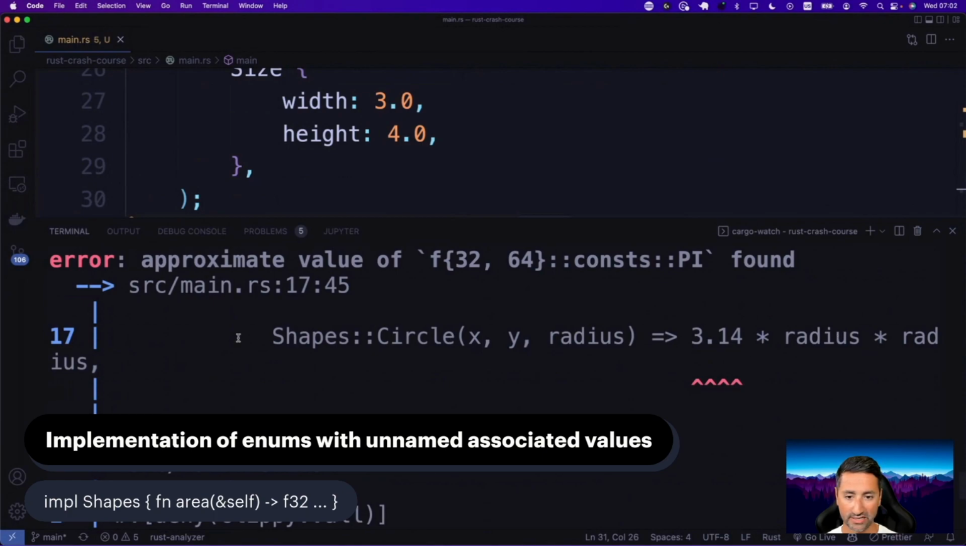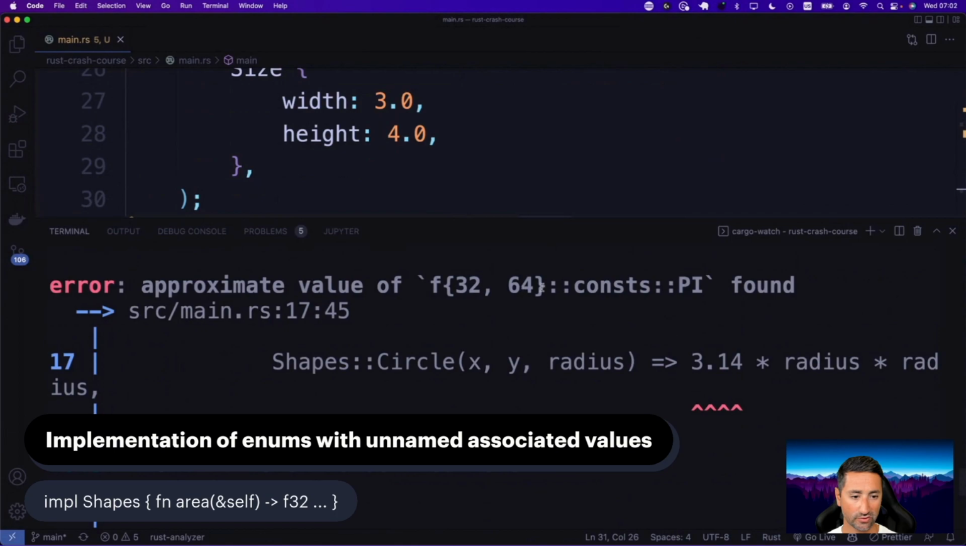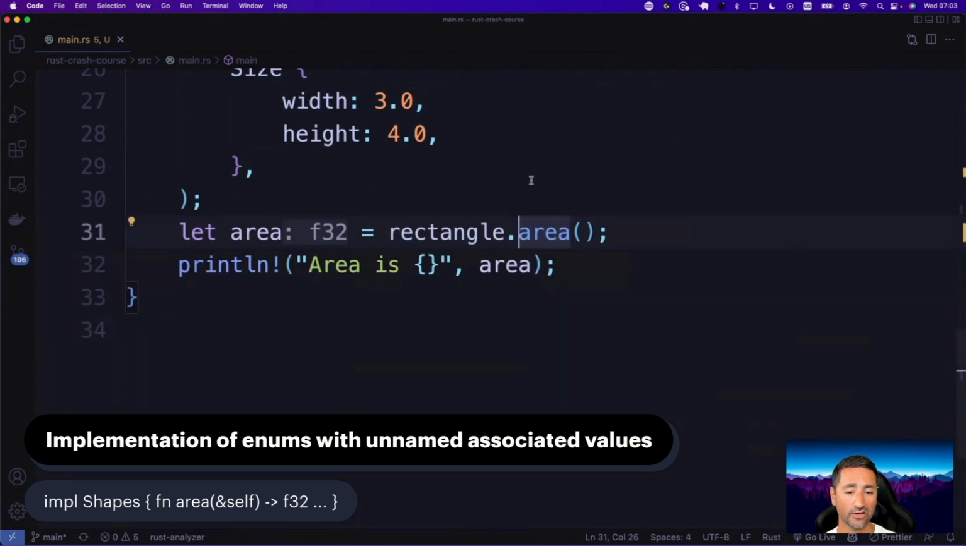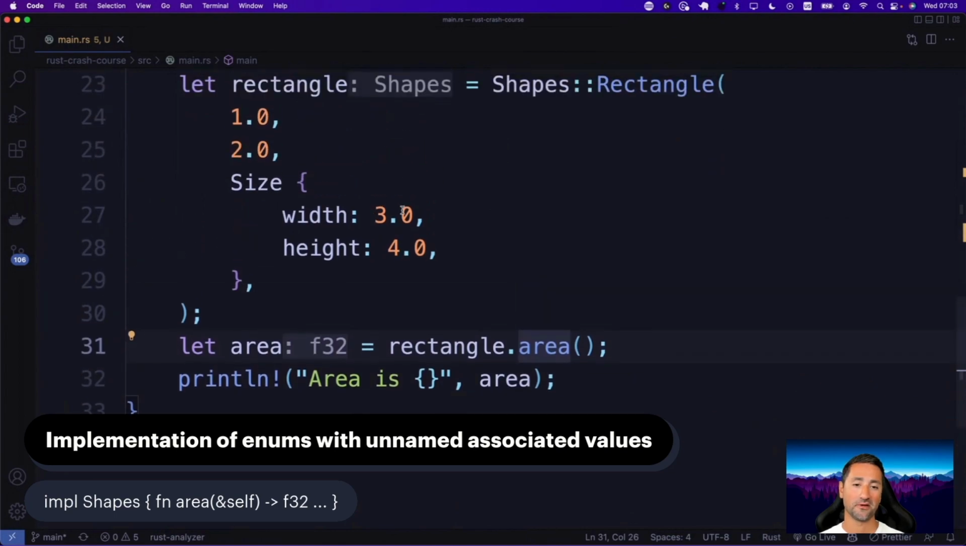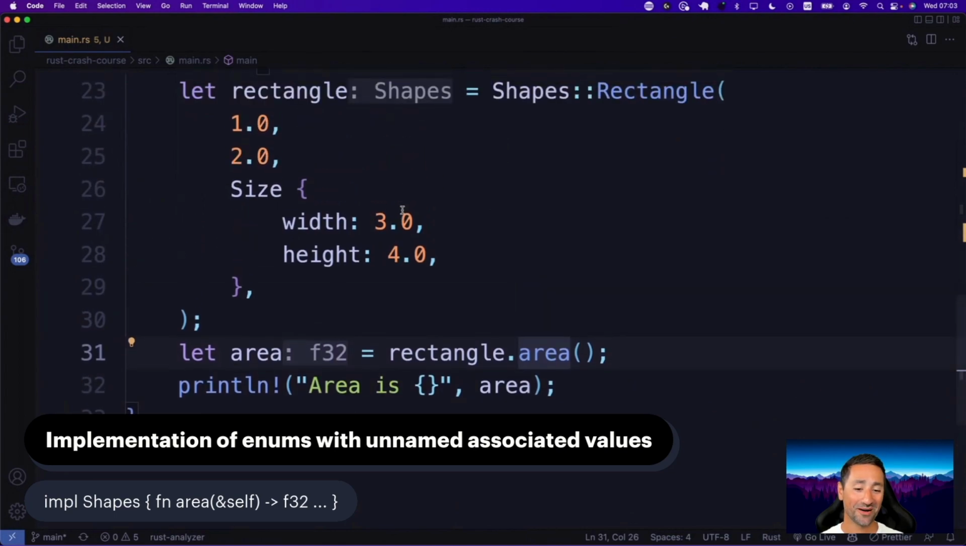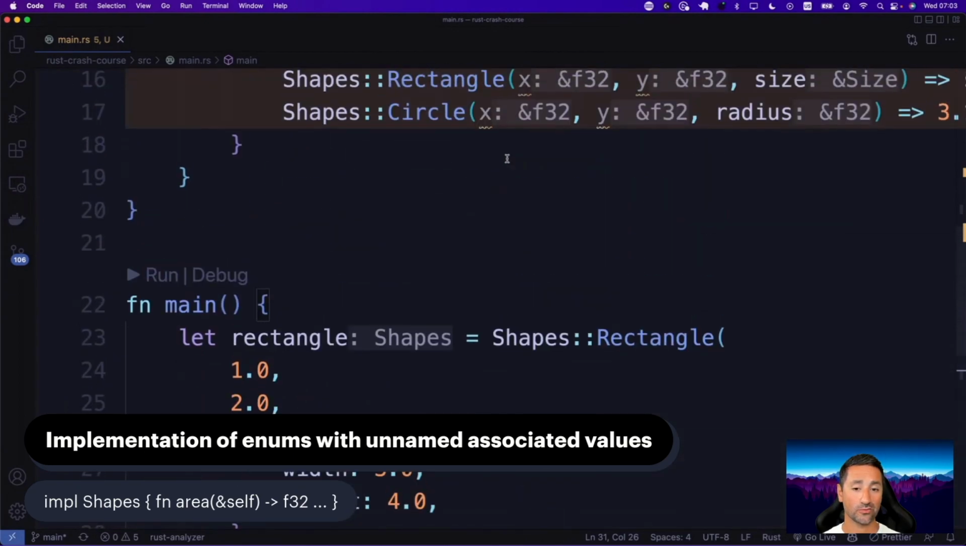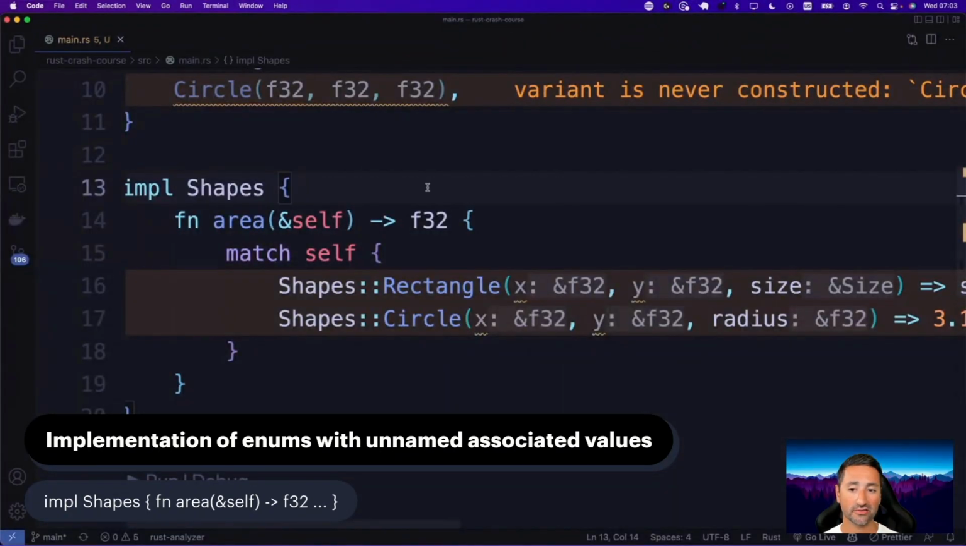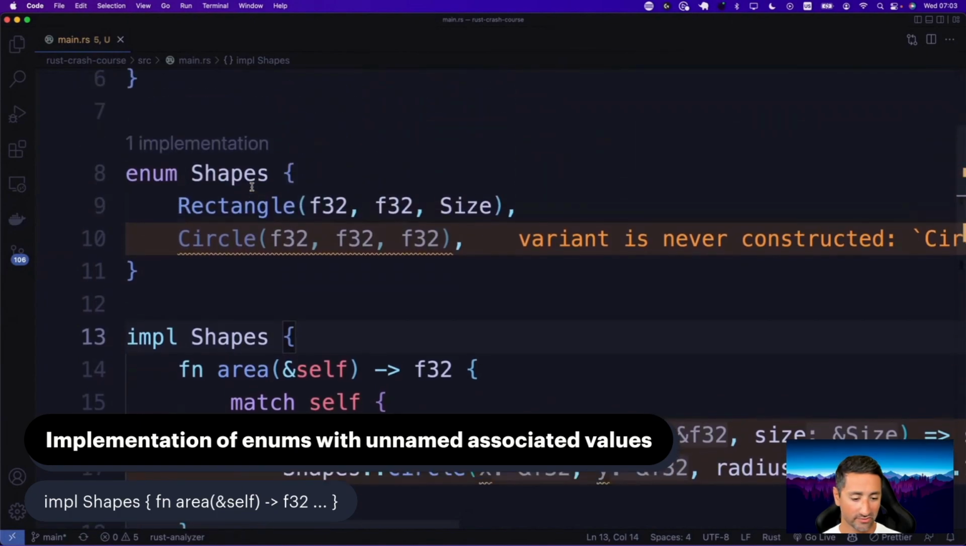3.14 radius. So we're getting an error in here. Approximate value of F3264 const pi found. Okay, so there is a constant in here. You can see that we can import this pi actually in here and basically use that. So instead of using 3.14 in here, we could use that pi value. So this is actually an amazing suggestion by Clippy, telling us that 3.14 is already a constant that is defined somewhere else. So we should be using that. So we could go ahead and do that, but I don't think it's necessary right now. Okay, so let's leave it the way it is right now.